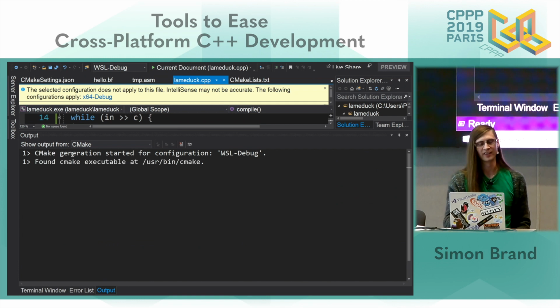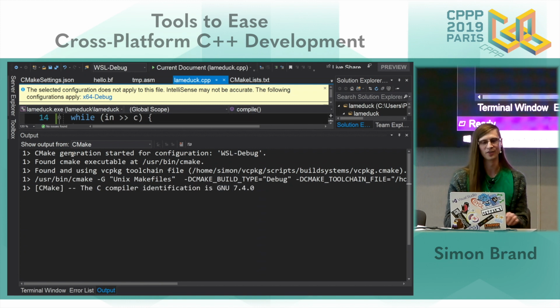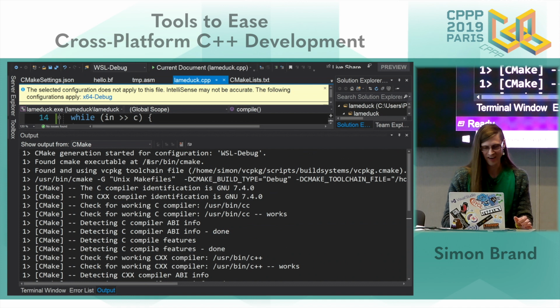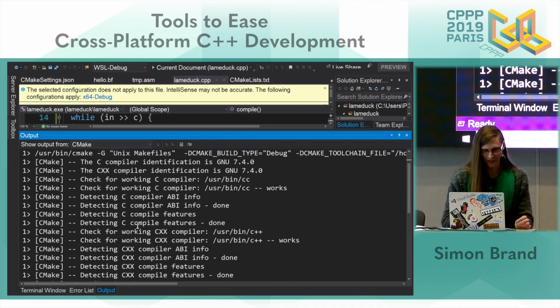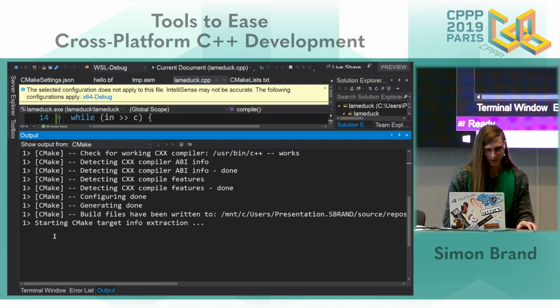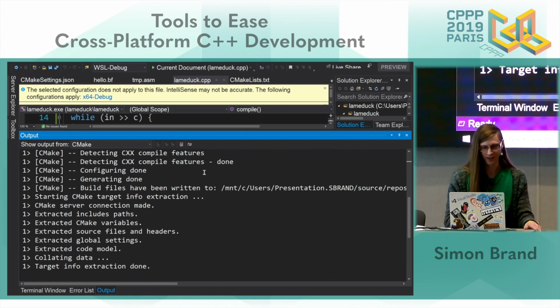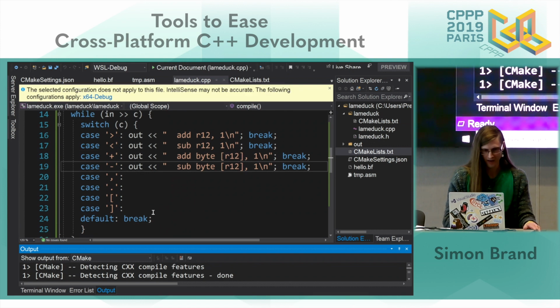This is now running CMake inside WSL, and all I did was add a configuration and save the file. So this has found CMake. It's even found my Vcpkg installation, which I'll talk about later, and it's generating Unix makefiles. I could make it generate Ninja if I wanted. So it's generated, and it's going to start extracting the information from the target. So soon, hopefully, this little thing should go away. There we go.